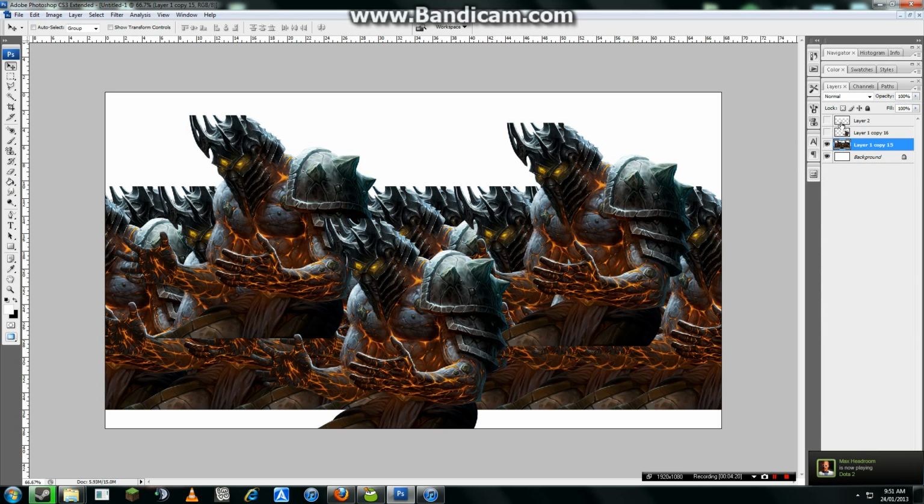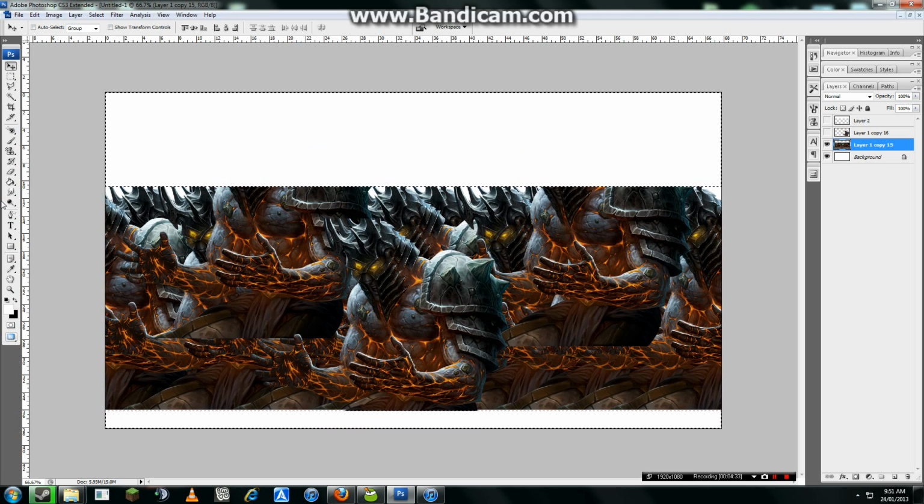Now if I hold down Ctrl and select this layer, it'll select the two boxes that I made. So press Ctrl Shift I, it'll select that one area. So if I go back, press delete, I'm going to get rid of the ones on the outside. Control Shift I.